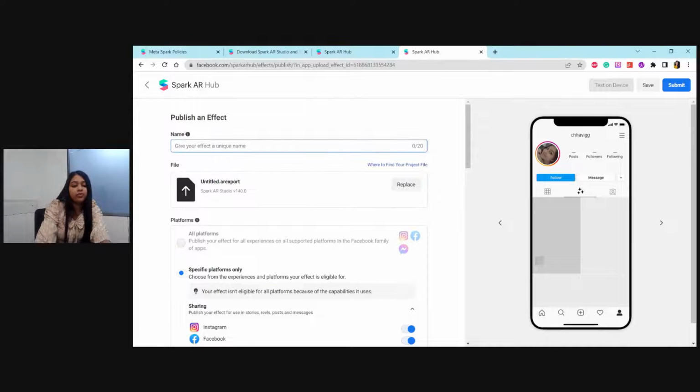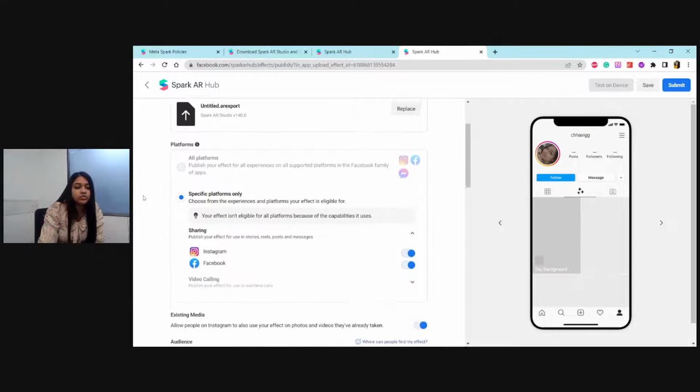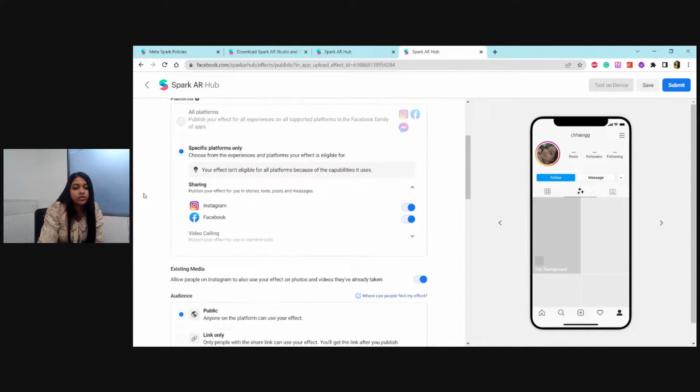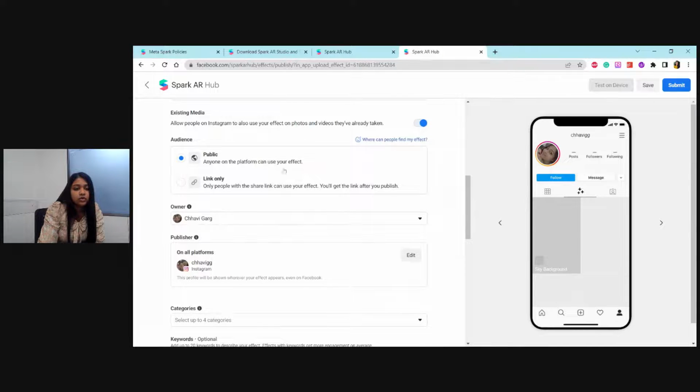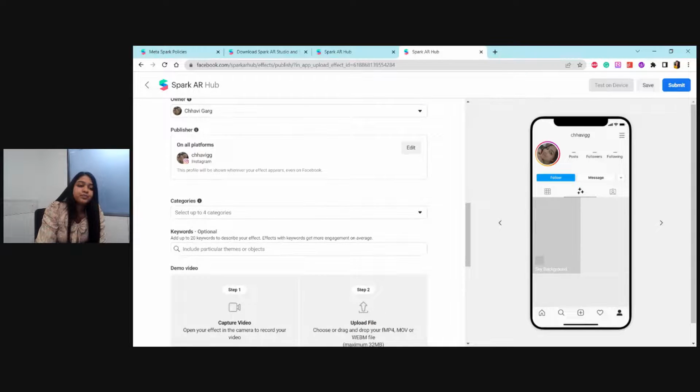For example, I want to name it sky background effect. Okay, we have a limit of 20 words. Cool. Now, apart from that, you can also choose which platforms you want to put it on, and also keep it public only, so that we can have a look at your effects.